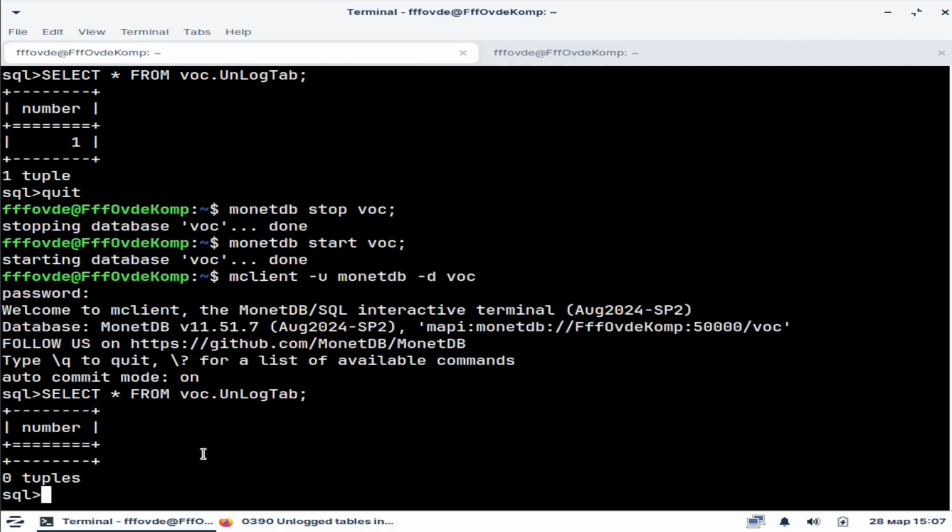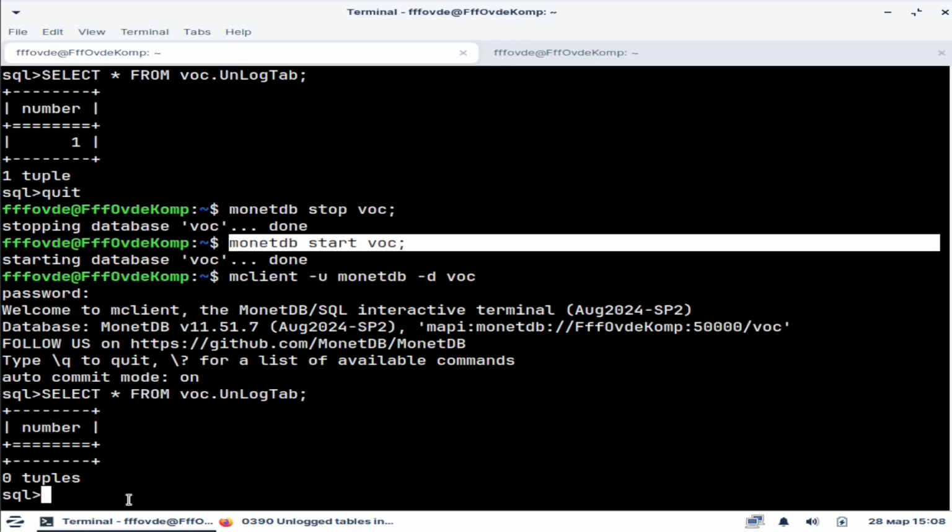So MonetDB is not like other servers. MonetDB will delete data from unlogged tables after each database restart. Usually this shouldn't happen for other servers, but for MonetDB it will happen. It will delete data even if we have used normal commands, so there was no crash of a server. We did everything by the rules, but still we will lose our data.